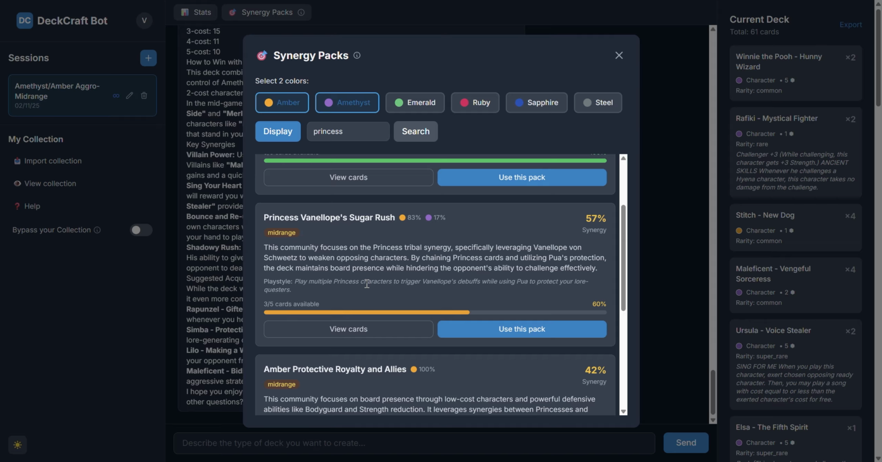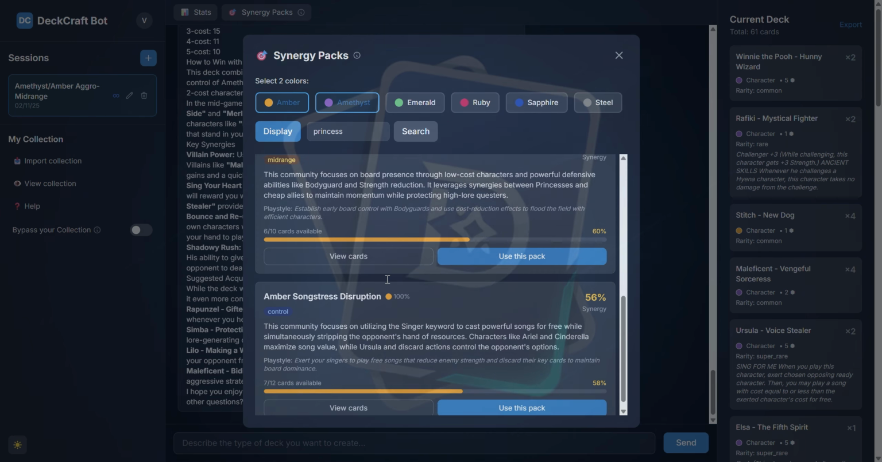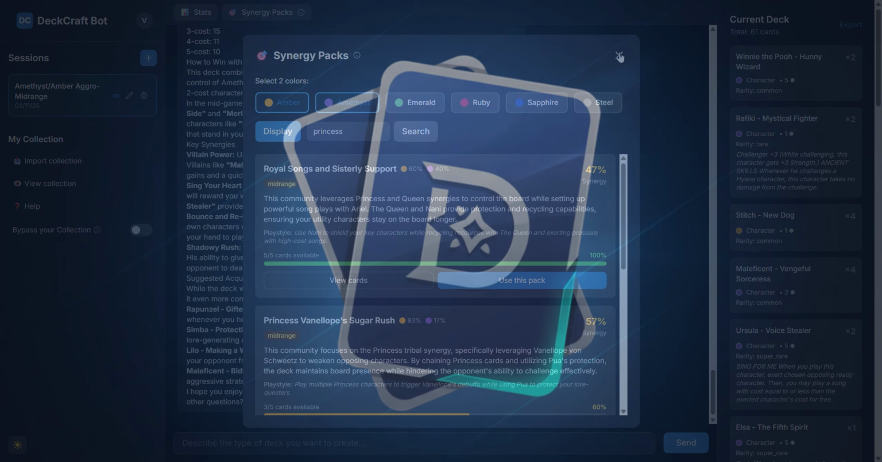You now have an idea of how the new tools work, and we'll show you how to build a deck using them in another video.